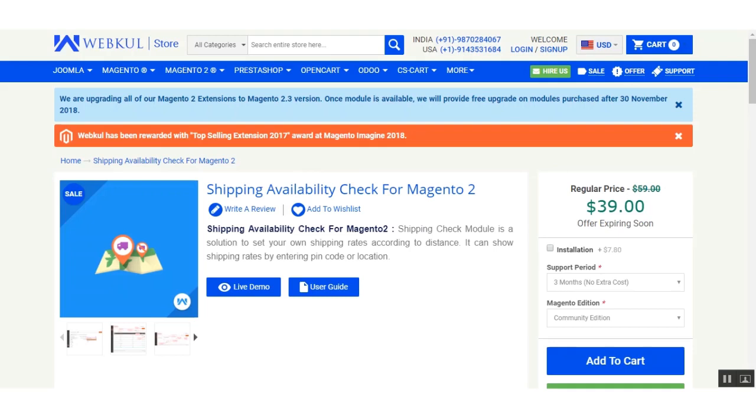It allows the customers to find out the availability of a particular product using their zip codes. So there's no need to go to the checkout page within Magento 2 to find whether a particular product is available at their particular zip code or not.